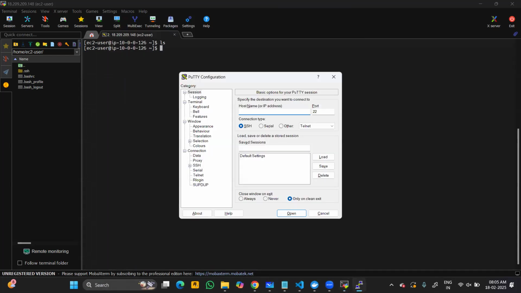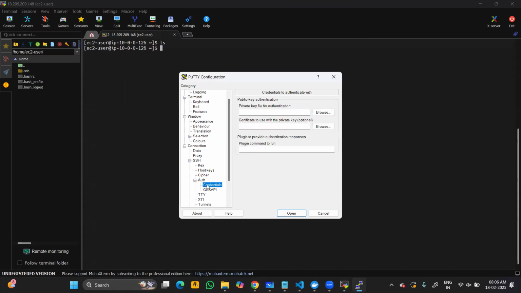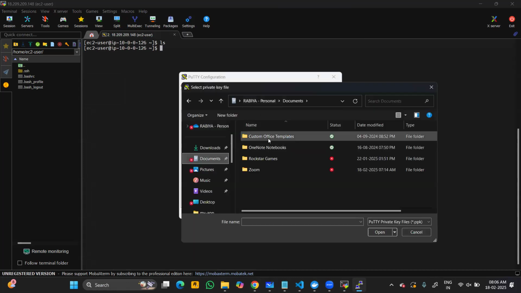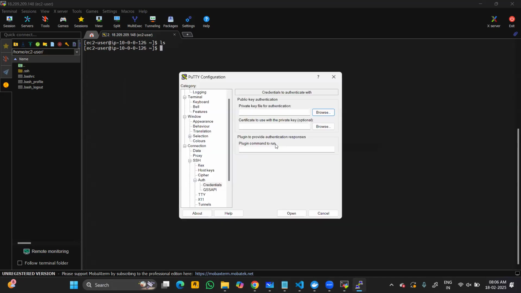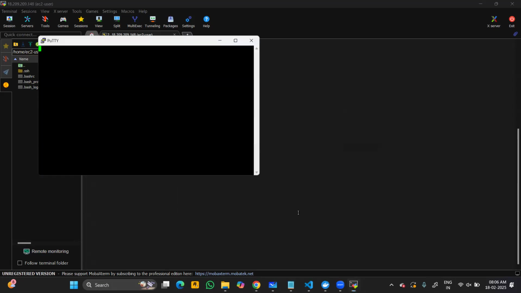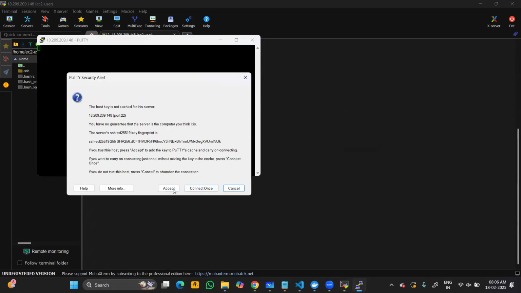Now coming to PuTTY. Here we need to define the public IP, then the port number, that's fine. Now coming to the SSH authentication credential, the private key. Define the private key here. Downloads, all files, open, accept.